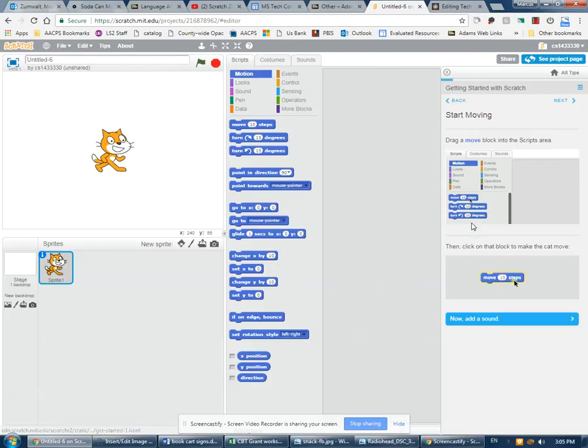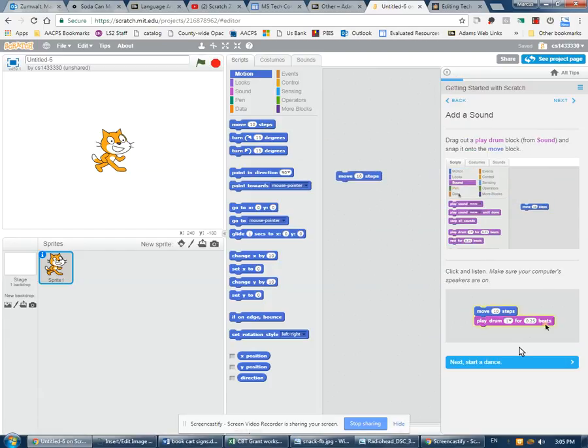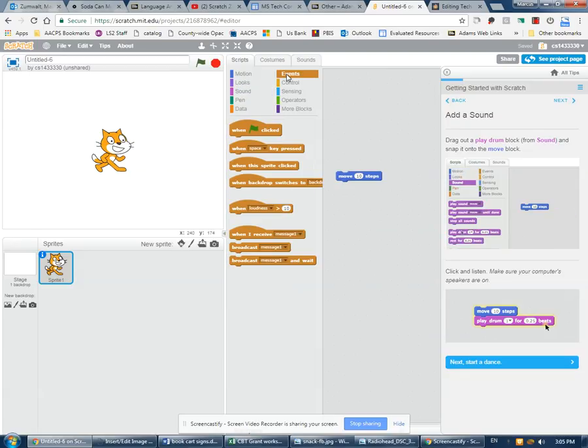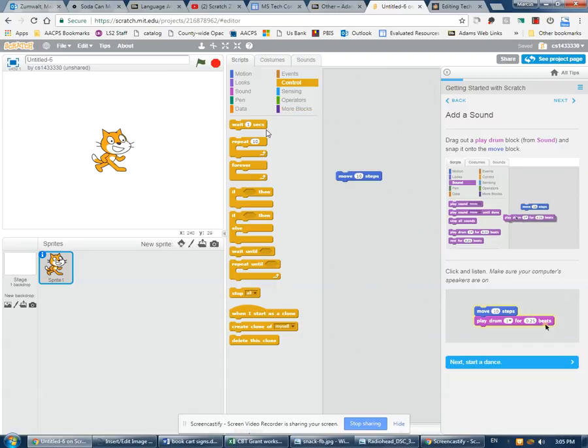So click on the first step, start moving. It tells you to drag the move 10 steps block down here. Move 10 steps, great. What's next? Add a sound. Now, if you look up here, there's different categories. There's motion, which is making it move, sounds that you can add, events, which is telling something when to happen, how things are controlled, etc. It'll walk you through all of this.